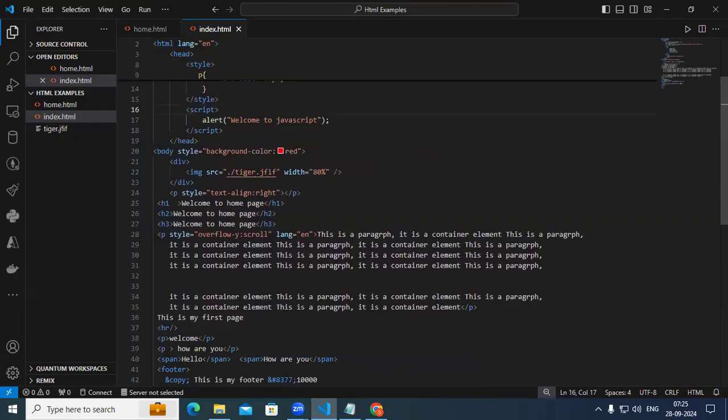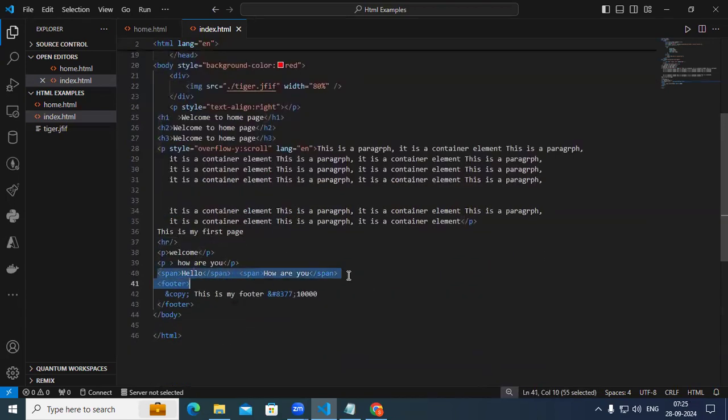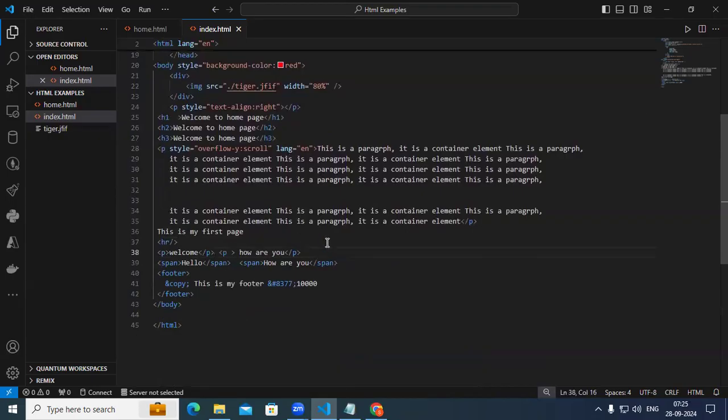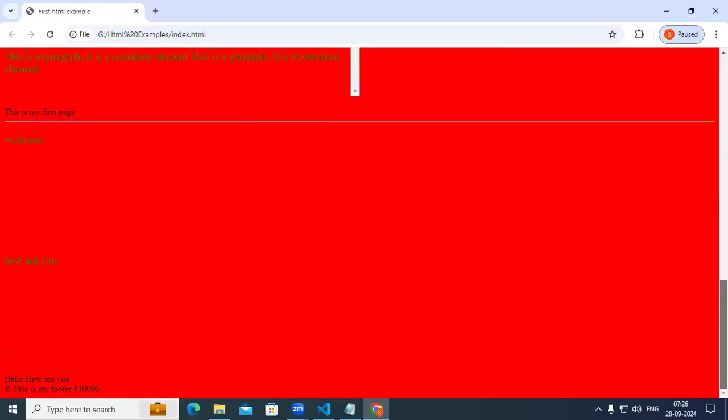You can have two span elements together. What is happening in this case? They are shown in the same line. But if you see two paragraphs we keep in the same physical line, when you render, they are going to be in separate lines. This is welcome, how are you? If you see how it comes up, welcome is like this and how are you is like this. A lot of gap you have between them.